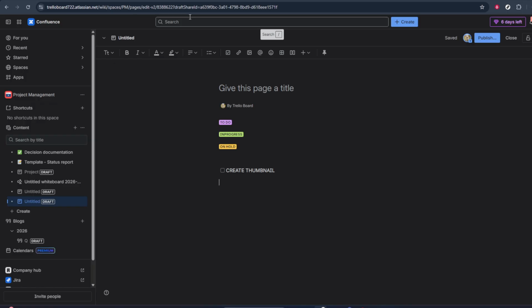First, open Confluence and either select an existing page or create a new one where you want to add your action items. If you're creating a new page, give it a clear, descriptive title so that you and your team can easily recognize what the page is about later.